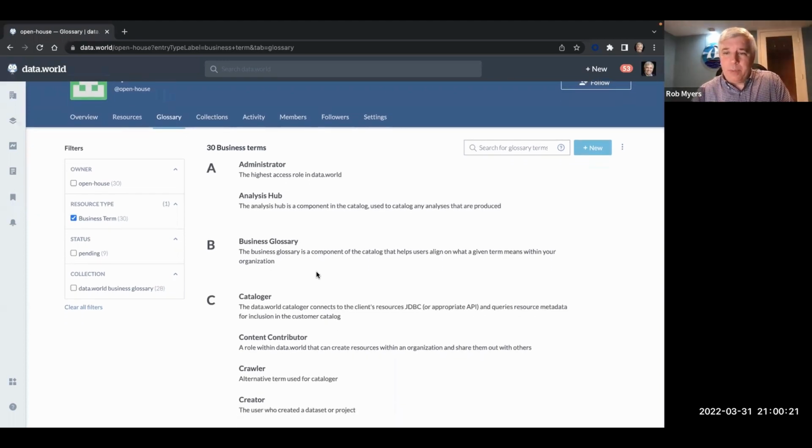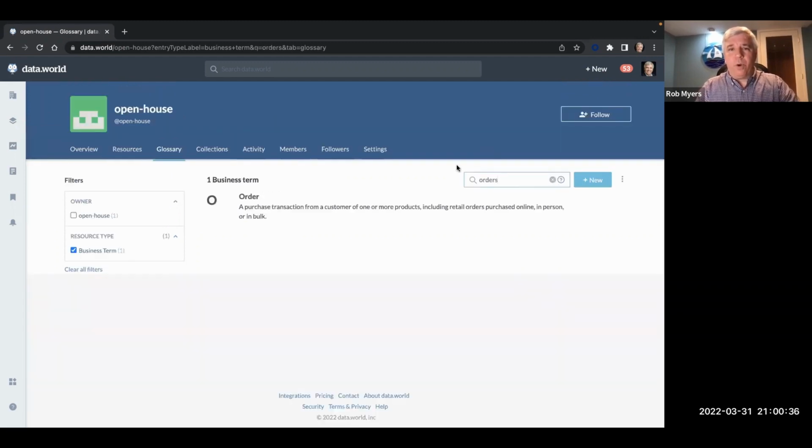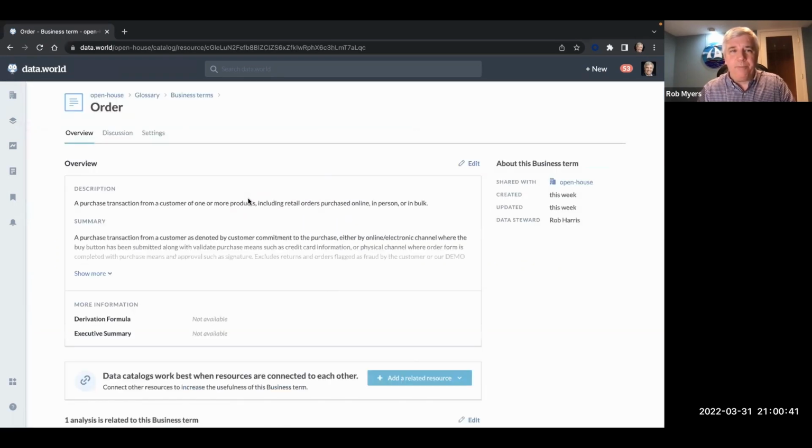One of the things that we talked about earlier was that we need to model the data, and I want to talk a little bit about that. I'm going to go to one of the terms in here. Let's say I'm a data scientist and I'm interested in knowing information about orders. So I'm going to look for orders. Oh, yep, there is a business term called order, and I'm going to go into that.